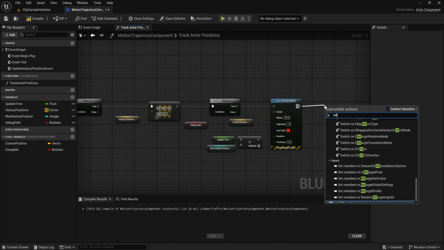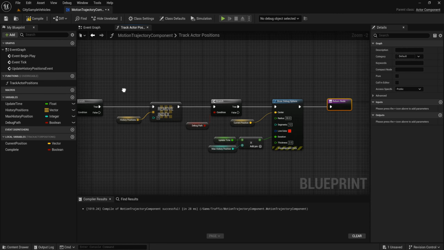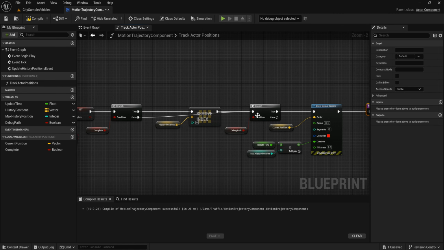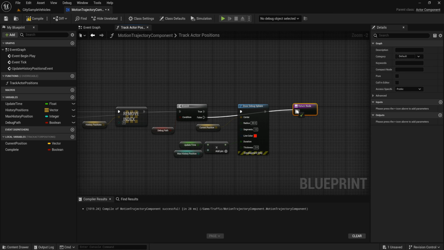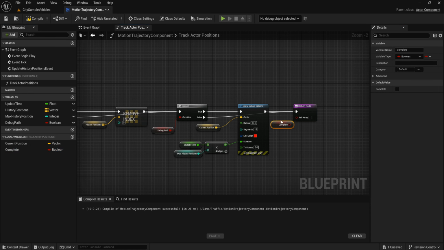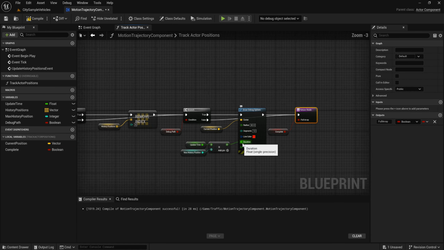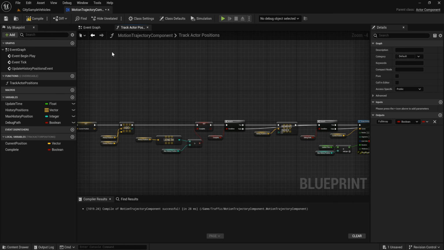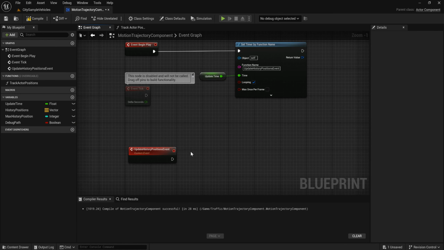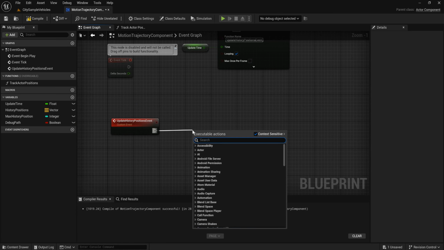For return, connect this false to this branch, and this false we need to continue the function. Add output. Name is full array. And when the array is full, we complete this function. Go to event graph and call this track actor positions.